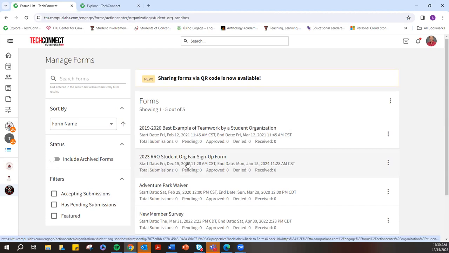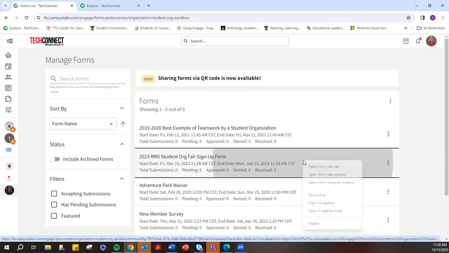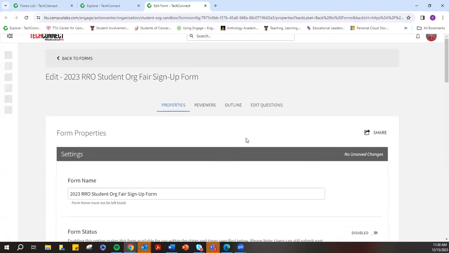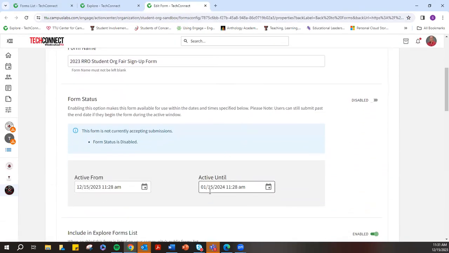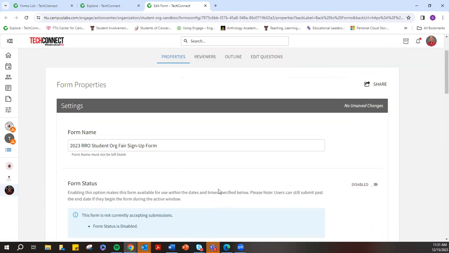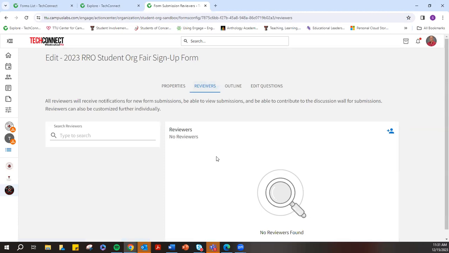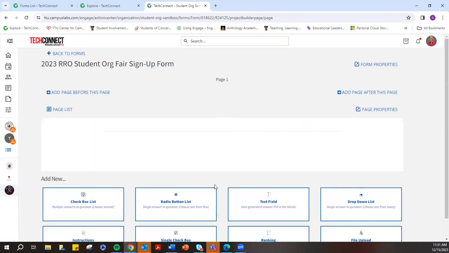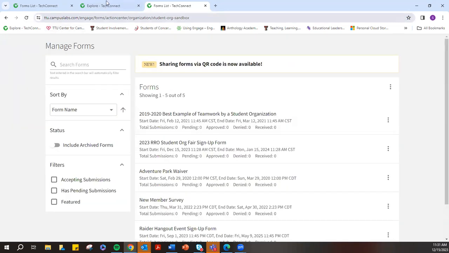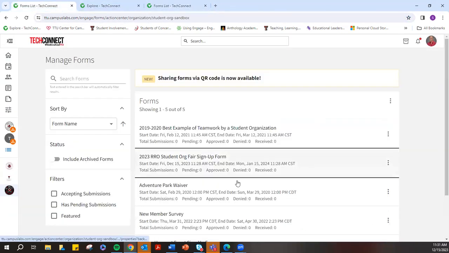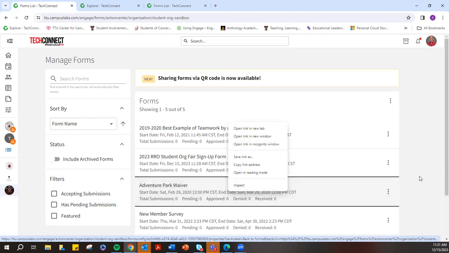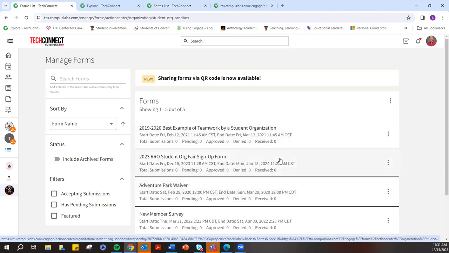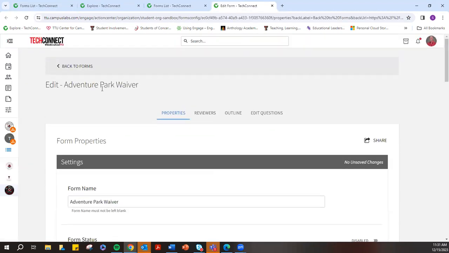So let's use the 2023 RO Student Org Fair sign-up form. We can see our properties for this form. We're going to go to our reviewers. I didn't put any reviewers in there. And then here are our questions. Oh, that's a form we didn't use. All right, no worries. I don't know what an adventure park waiver is. Oh, which one did I just click on? Yeah, the adventure park waiver.